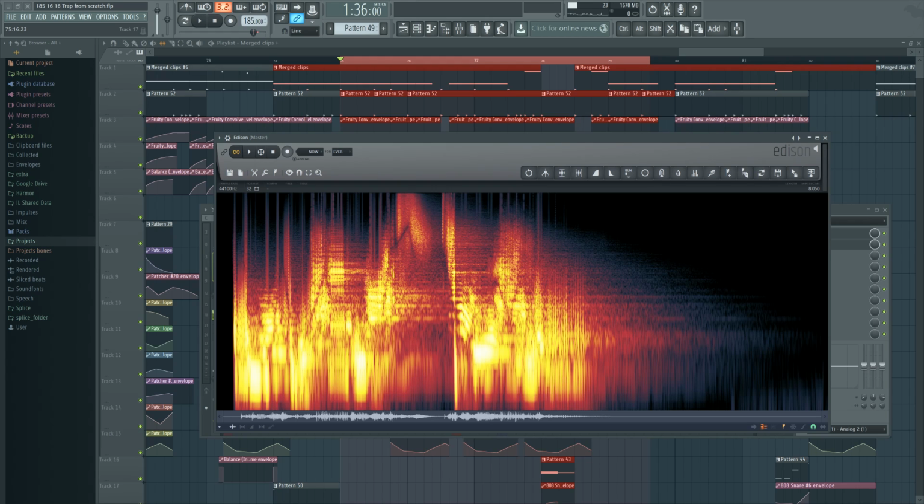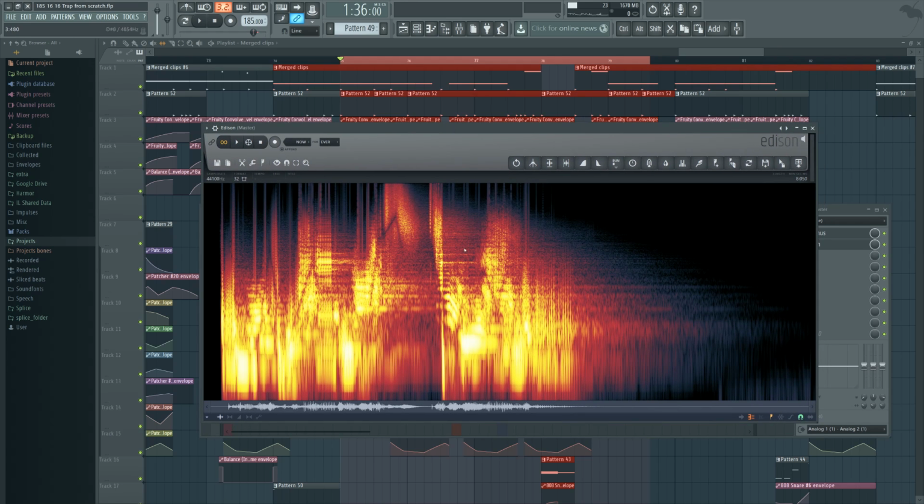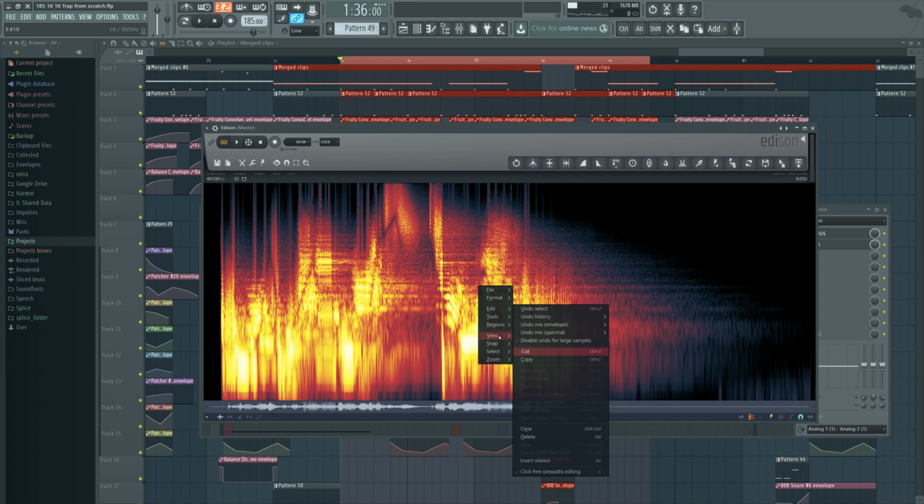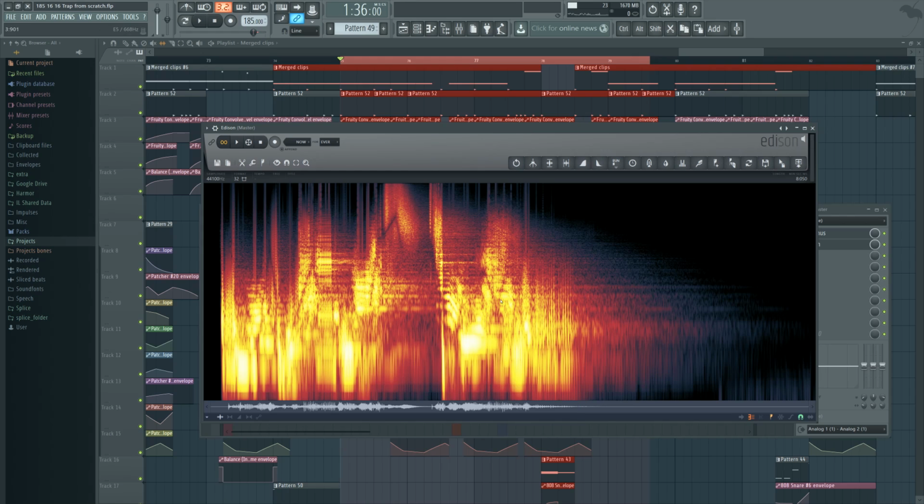Hi, I'm Seamless, and today I want to talk to you about how to read Edison, specifically when you have it in the spectral view like this. You go into View and Spectrum, and you can see this kind of sound when you look at the recording.